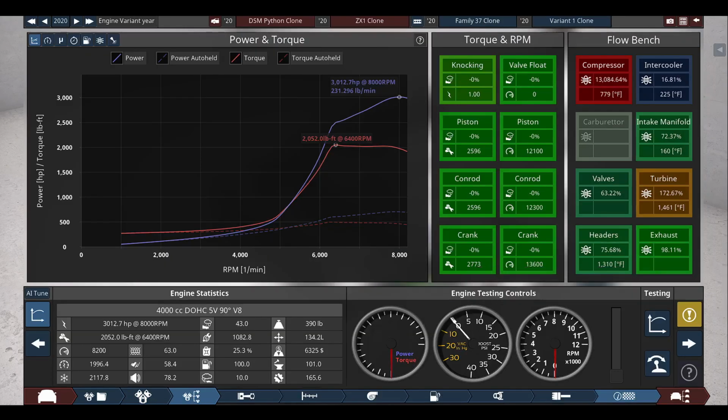All right, after a lot of messing around with this engine, I got 3,000 horsepower out of it, 3,012 to be exact, which is kind of insane, considering the one we started with had like 1,300 horsepower. So we more than doubled that, which is crazy. I'll show you what I did here.